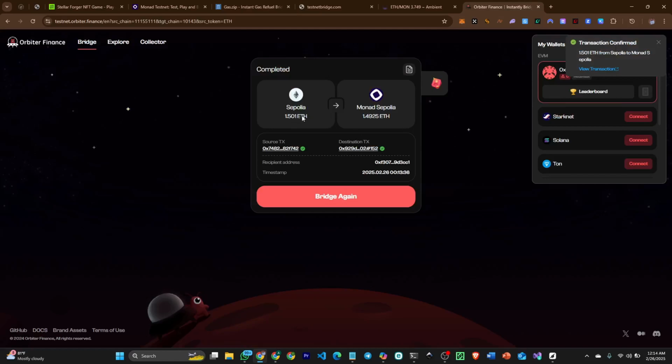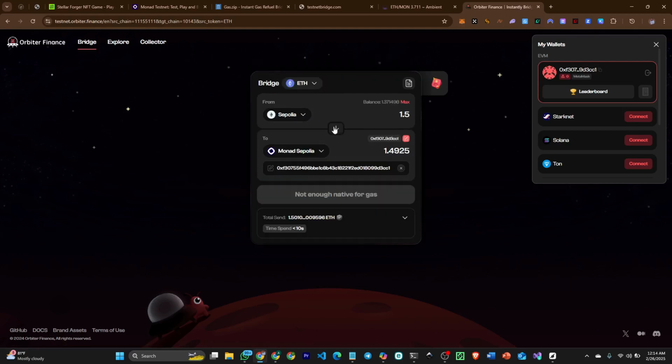As you can see, it's showing transaction confirmed. So we have successfully bought 1.4925 Monad Sepolia. Now when you click on bridge again, I will show you the amount we bought. If you swap it up, you will see we have 1.4925 Monad Sepolia.